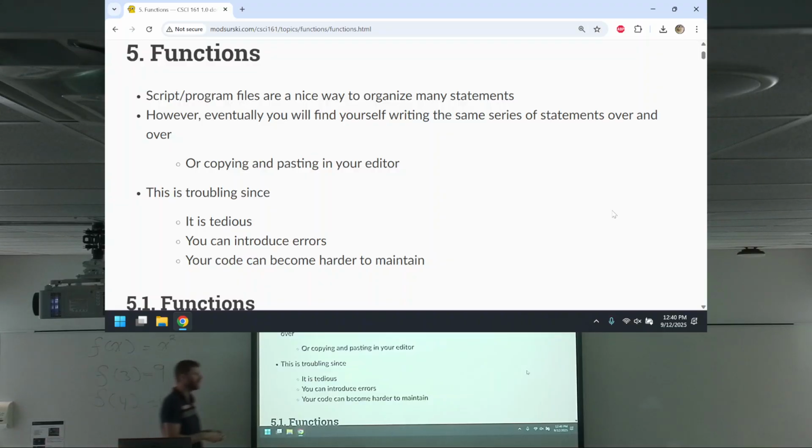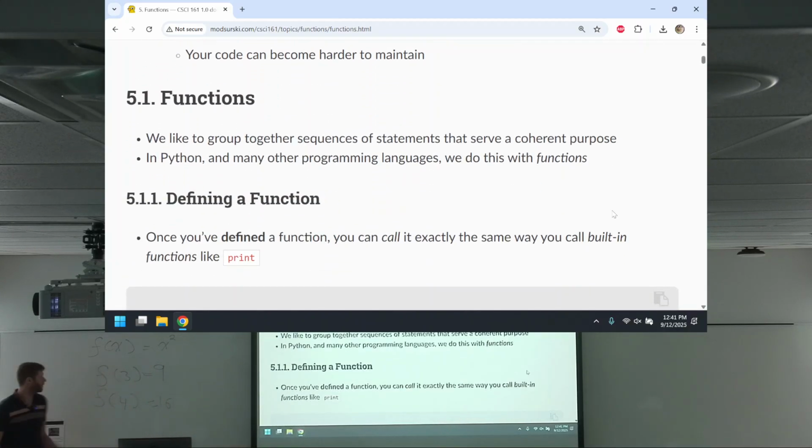But eventually you're going to find yourself writing the same chunk of code over and over again, or at least copying and pasting it over and over again. The trouble is, this is a pain. You can introduce errors easily, and your code becomes very difficult to maintain. Imagine you have this chunk of code pasted 100 times, and then you need to change one value in all 100 places. That's a pain. There's got to be a better way. But there is, fortunately. We define functions just like that.